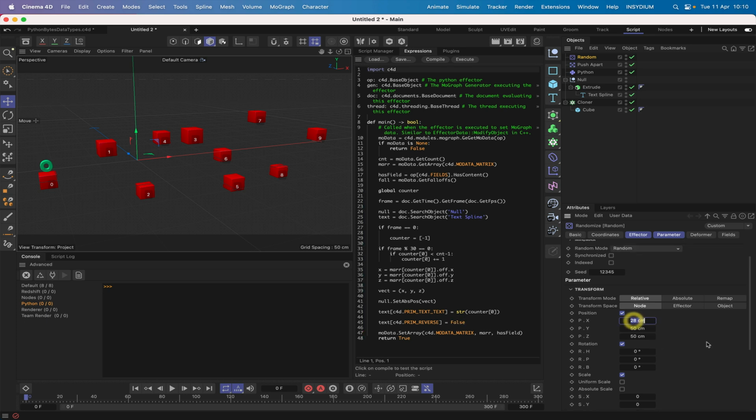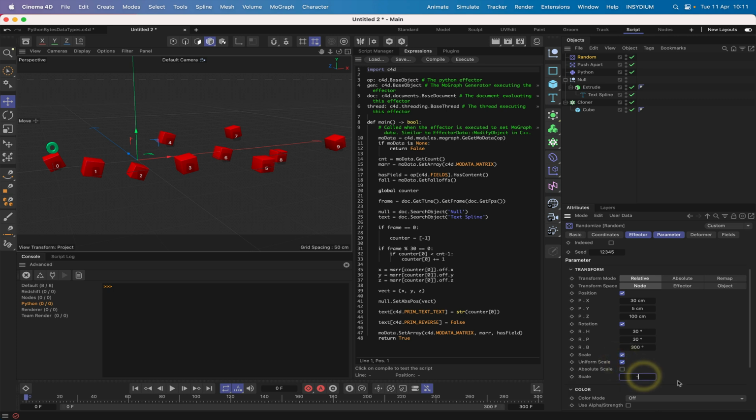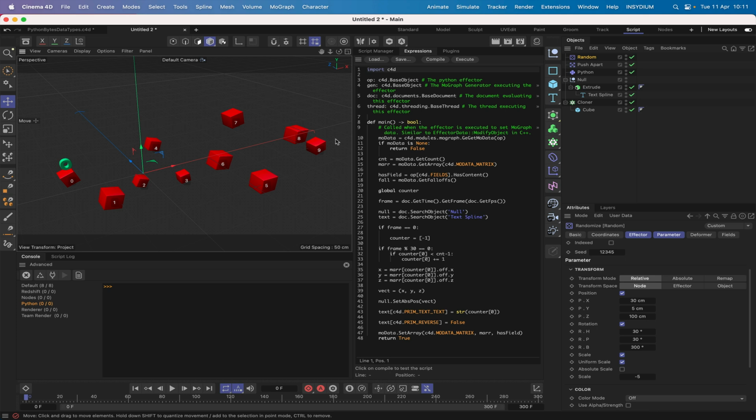So let's start working with the X. If we put 30 in there and 5 in the Y and 100 in the Z, that winds things in a little bit and makes it a little bit more coherent, but not perfect, which is good. And then for our rotations, I'm going to use 30, 30 and 300. And again, that gives us quite a nice look. And then finally for the scale, I'm going to say uniform scale -5. And that gives us the result that we're seeing there. So everything is quite pleasantly arranged.